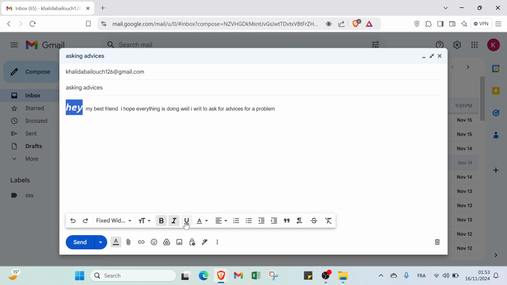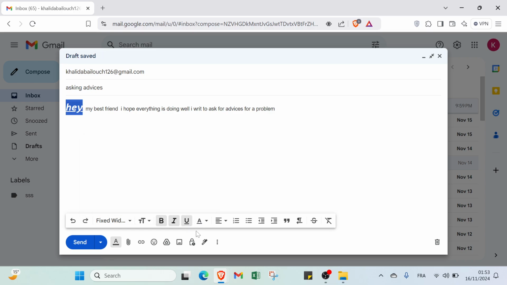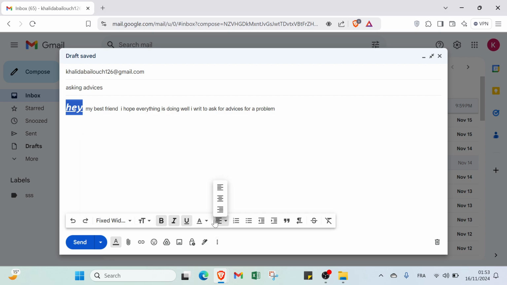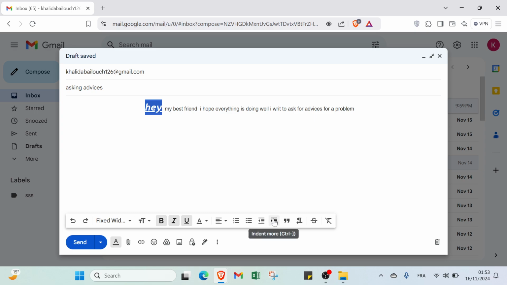Then we have bold, italic, and underline. Then we have the text color. I will make this one with this background, and also the black one. Then we have alignment, then we have the bulleted or numbered list. For a bulleted list, you click over here. You have indent more, and then we have code, right to left, strikethrough, and also remove formatting if we want. That's it for this one right now.